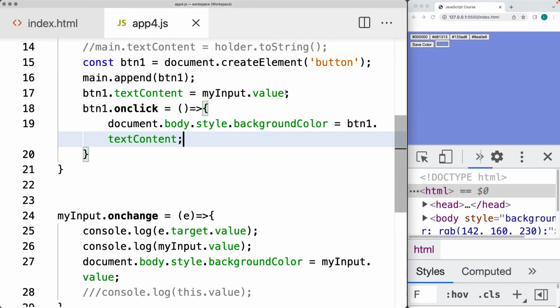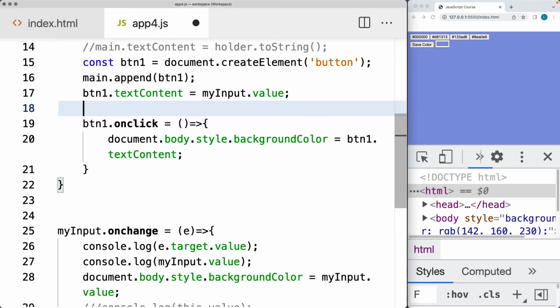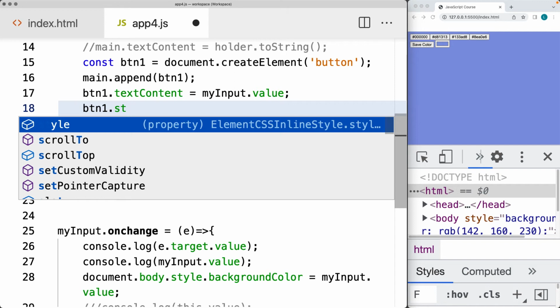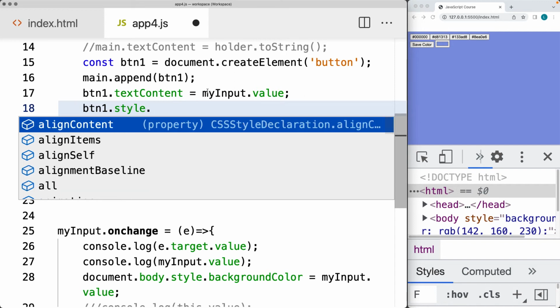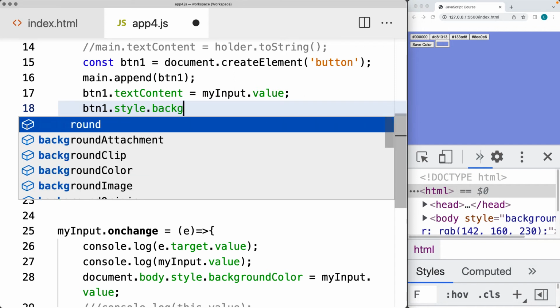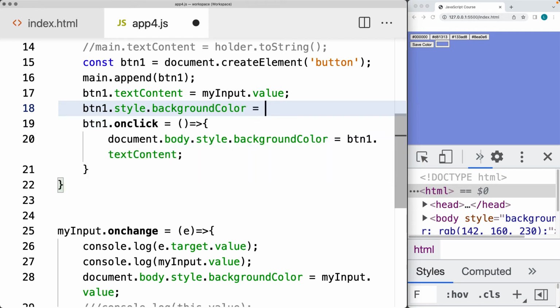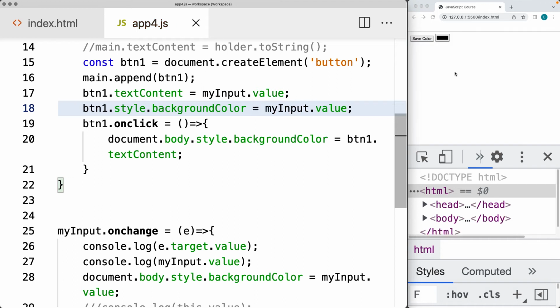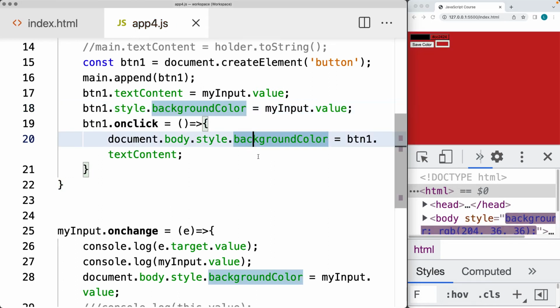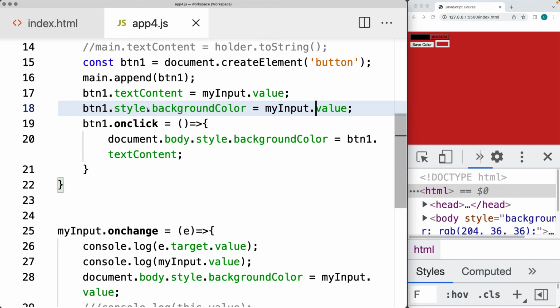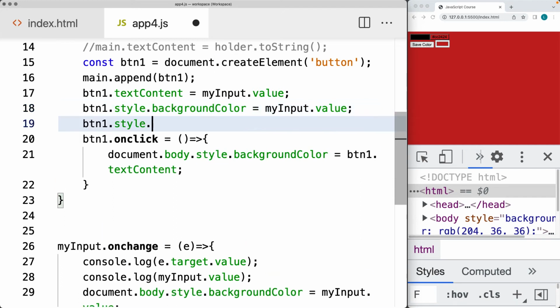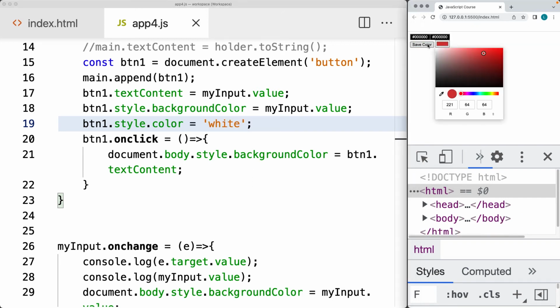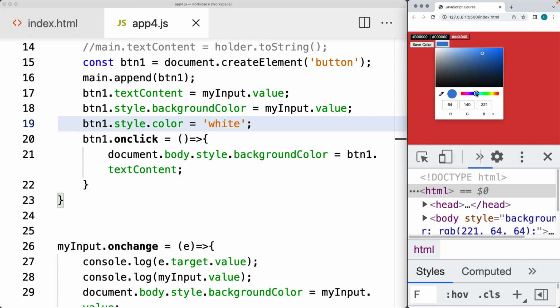We can also update the button style content. So button 1 style, and let's set the style of the button 1 for the background color, and we can also set that to the my input. So that will give us another visual for the button that's been set. And also let's update the style of the button to have a white font or style, and this should be color, and then set that to white. So that gives us buttons with whatever color we've selected.